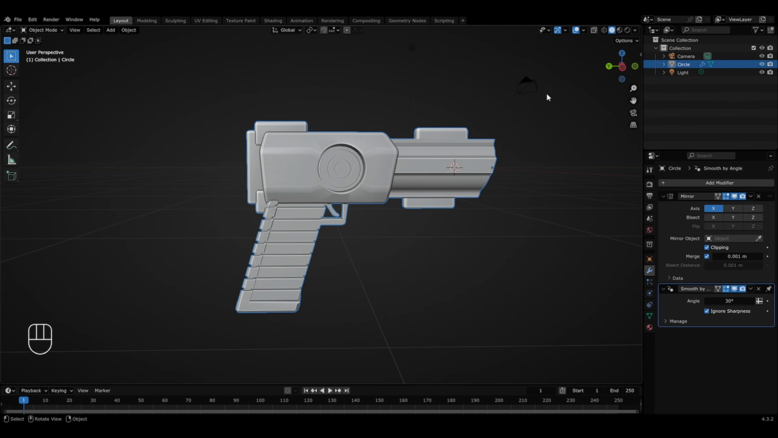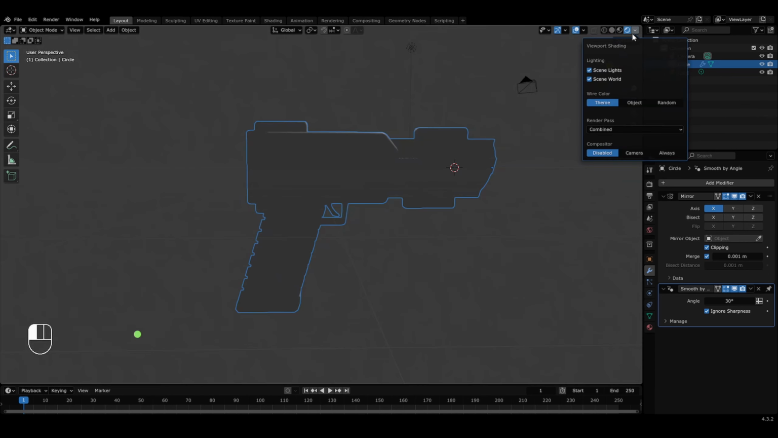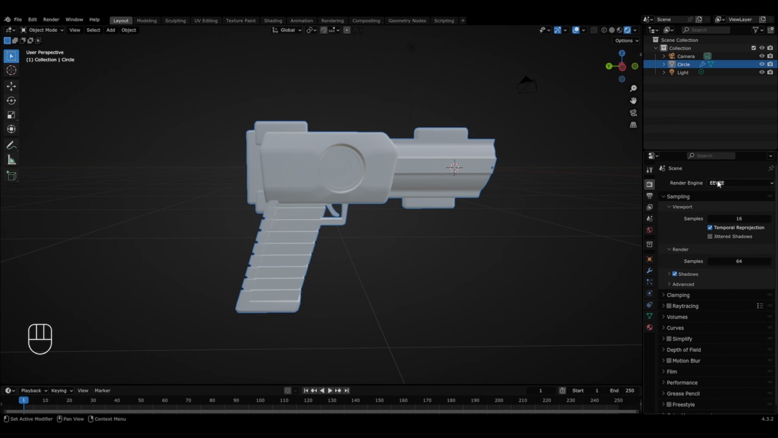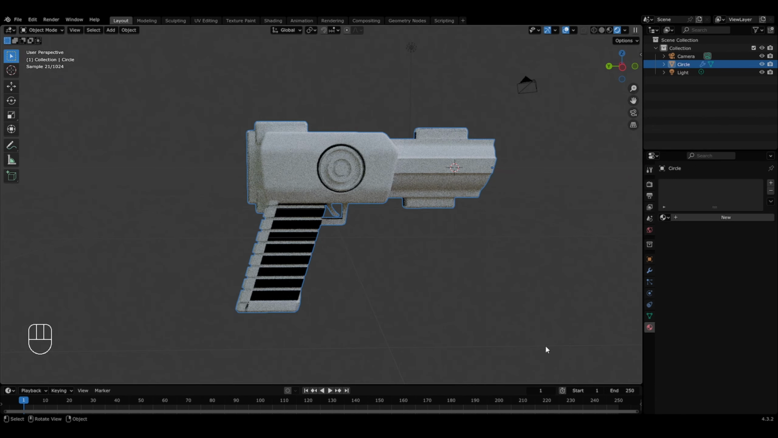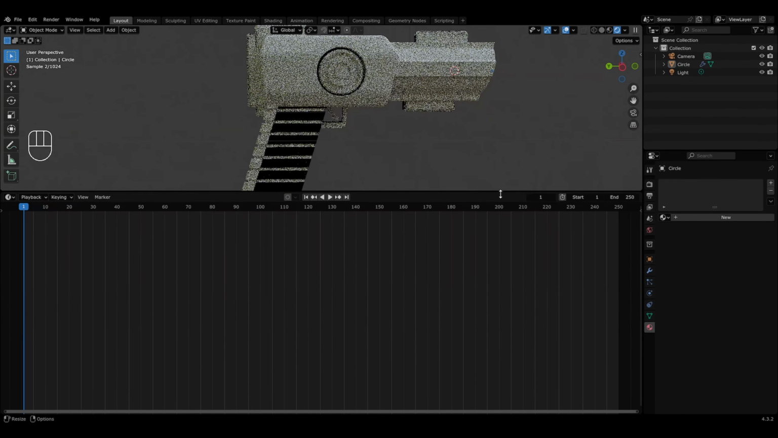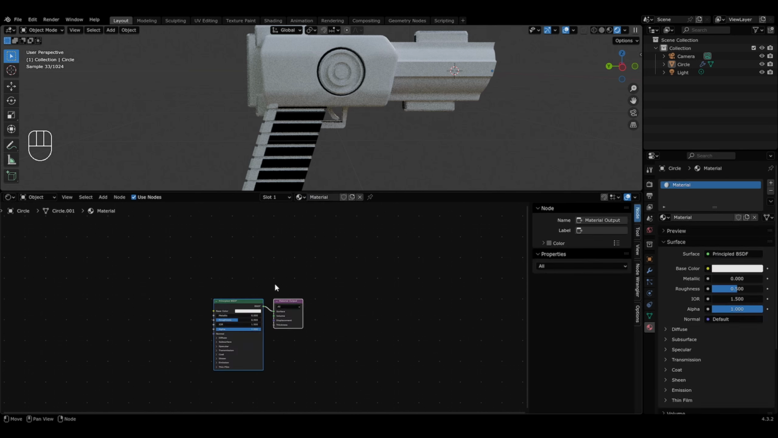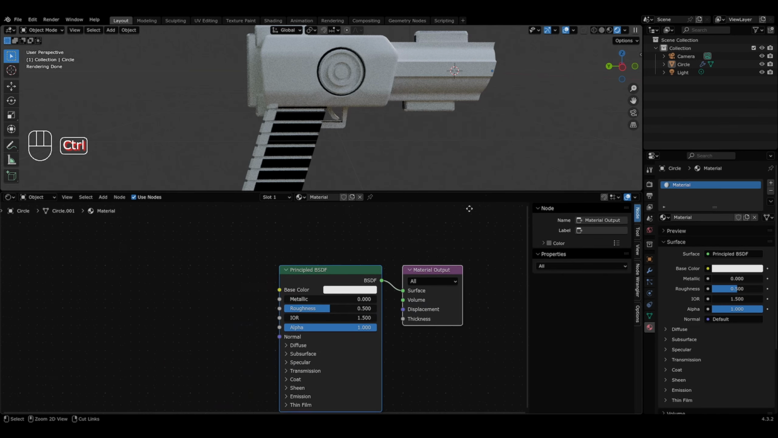So for this, let's first switch to the render preview mode, then from here turn off the scene lights and the scene world, and let's also change the render engine from Eevee to Cycles. After this, I'll change this window at the bottom from the timeline editor to the shader editor. So click on this icon and select the shader editor. Now click on the new button.